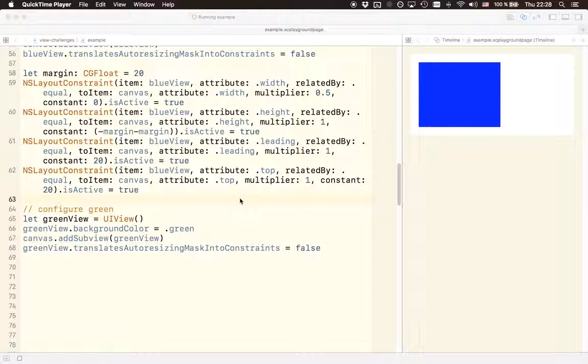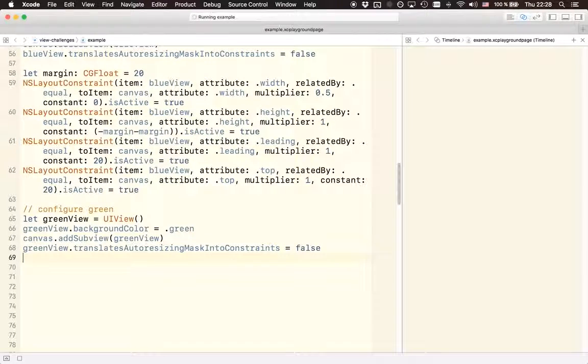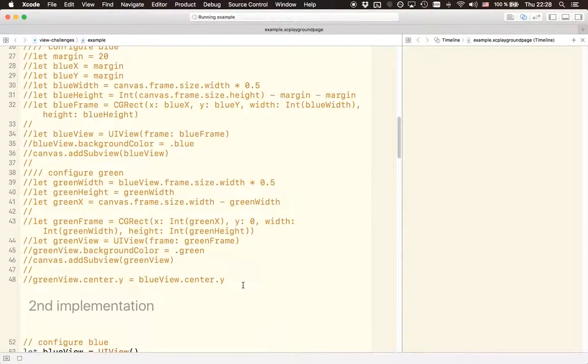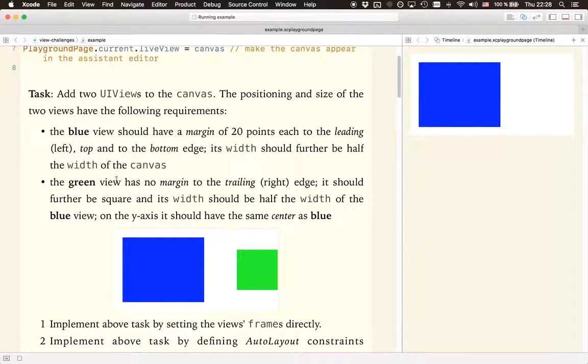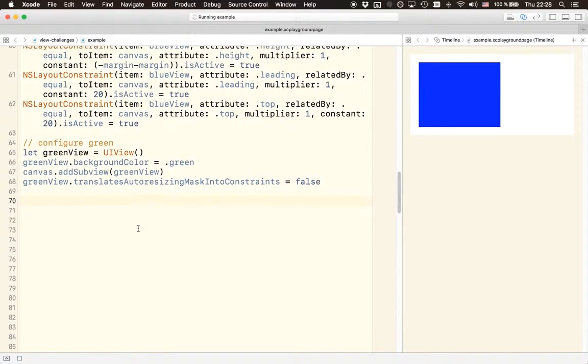Nice. So we're done with the blue view. Let's now take a look at how to implement the green view. And let's start with the width of the green view, because if we recall the requirements, it said that the green view should be square and its width should be half the width of the blue view. All right, so let's start with this.